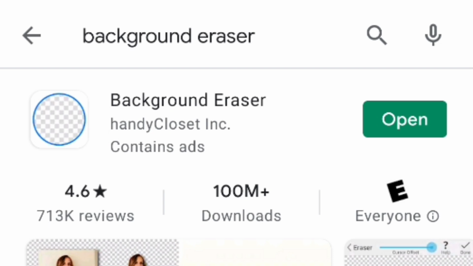Although it's not available on Apple devices, I don't believe. Time Master is available on Apple and Android, but background eraser is only for Android. There are other good background erasers on Apple, I'm sure, but in this case, I'm using the one from Handy Closet because it's the best one for Android, in my opinion.